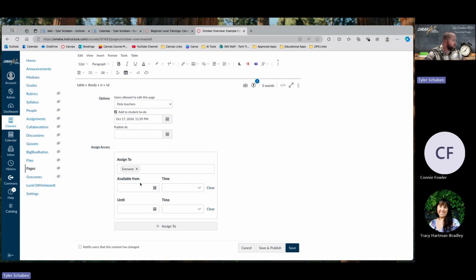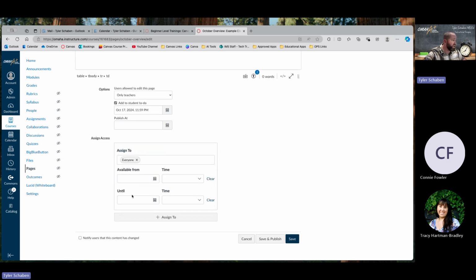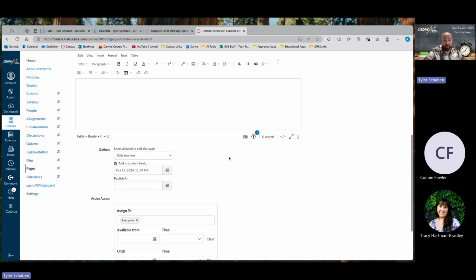And then I don't really play with this, because if I don't want my students to have access to a page, I just don't publish it. But that's what this is for. You can set dates where they can and cannot access these pages. But like I said, you could also just publish and unpublish as you want students to see it. Whatever works best for you.